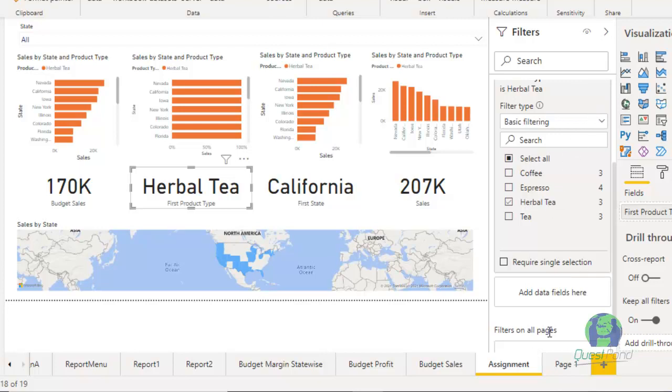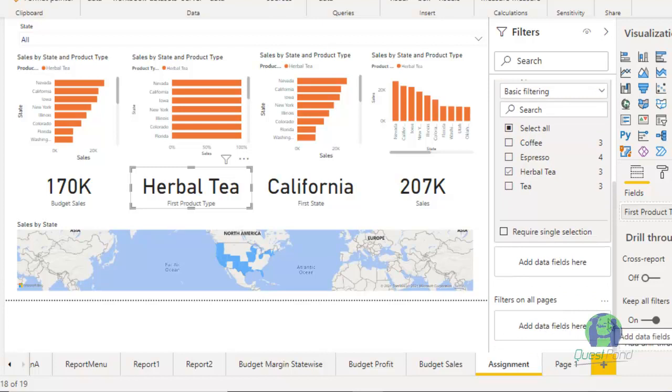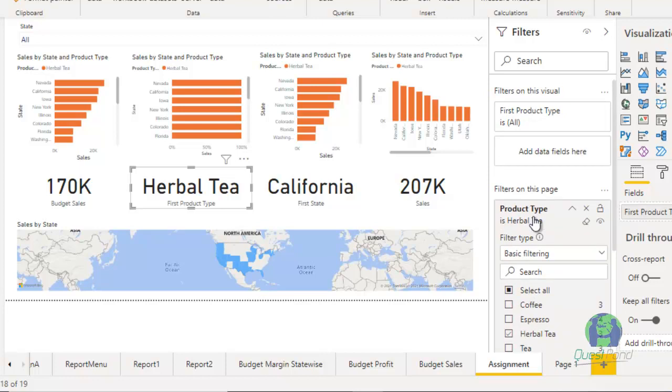Similarly, we have this report level filter. Whatever filtration you apply in this area will be applied to all the pages, whatever the number of pages is. Okay, so these are the differences between visual level filters, page level filters and report level filters. I hope you understood these differences. So this is how you have to answer, according to this example which I have shown you. I hope you get it.